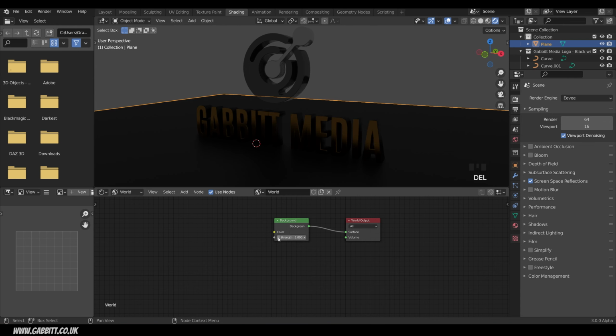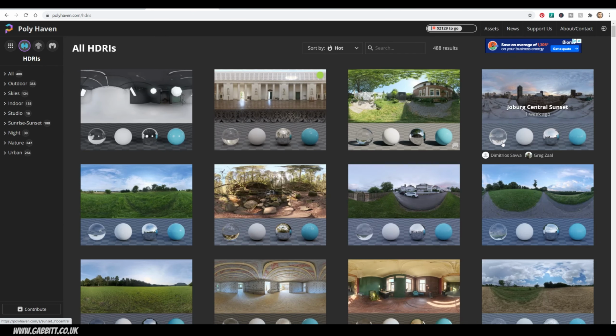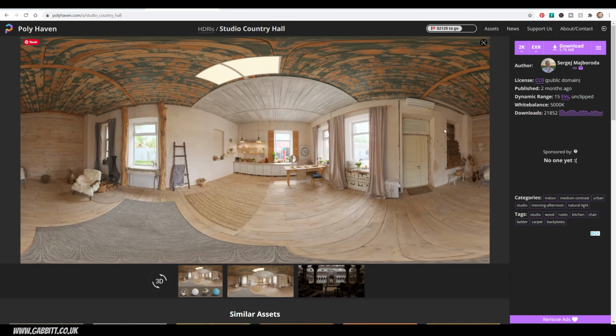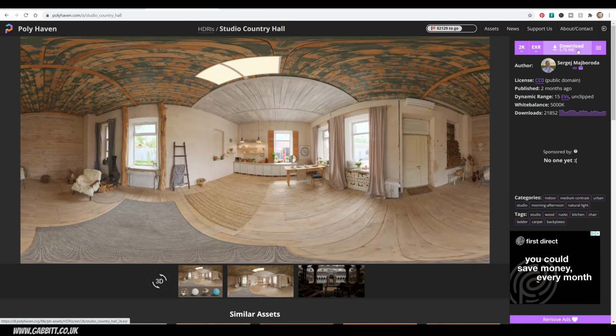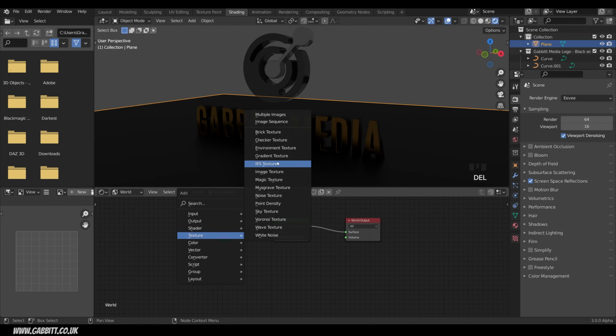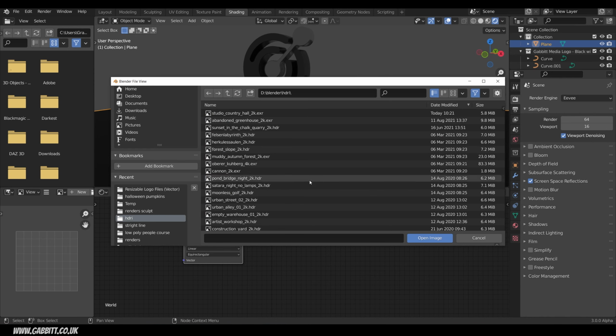The best site for this is called Polyhaven, and we can go to HDRIs here and just download one of these. I suggest something in a room, this one for example. 2K is absolutely fine, and you can just press download. To plug it into our background, again make sure you're on the world tab, Shift A to add, texture, environment texture, bring that in here, open up and find your file.